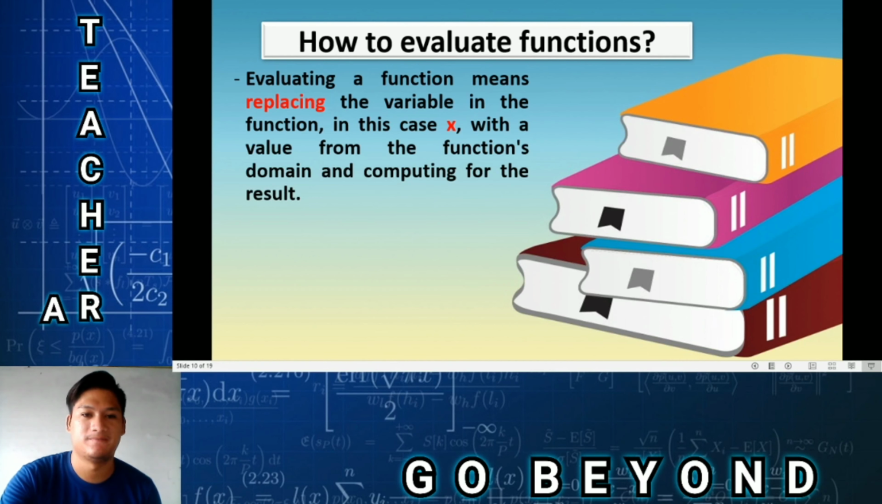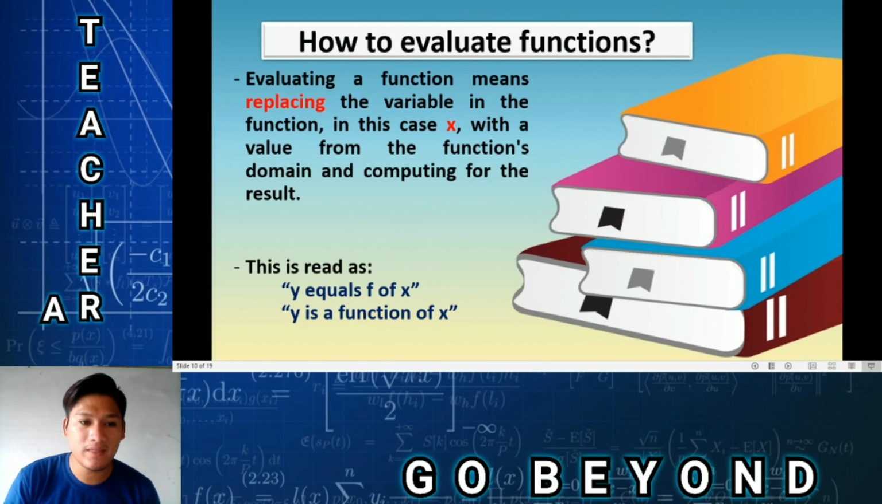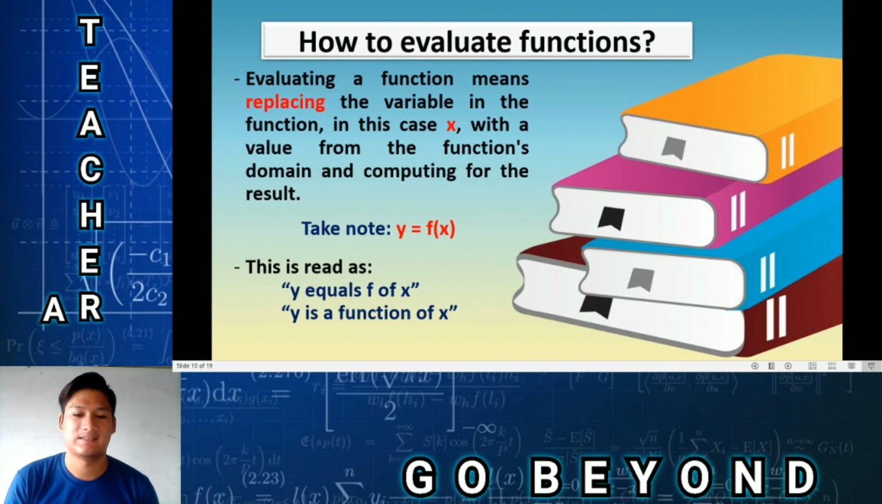So let's have an example. Okay, but before that, take note. y is equal to f of x. y is equal to function of x. So this is read as y equals f of x, or y is a function of x. That is not read as y is equal to f times x. Remember, the right way in reading that one is y equals f of x, or y is a function of x. So let's proceed to the example for better understanding on how to evaluate functions.